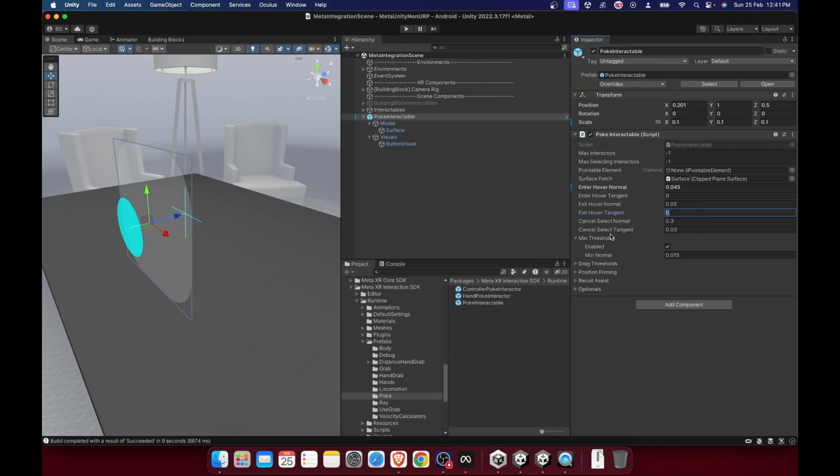Each of these has a tooltip assigned. If you don't understand them, you can just hover your mouse pointer on them to understand what they actually mean. But most of them are pretty descriptive from their names, as you can see, like cancel select normal and cancel select tangent.